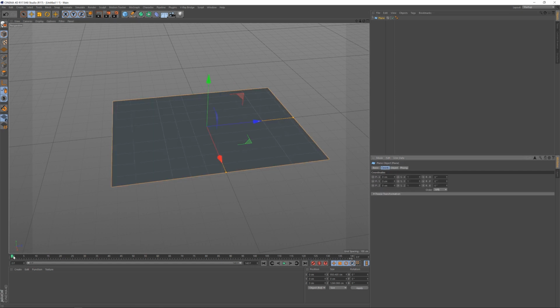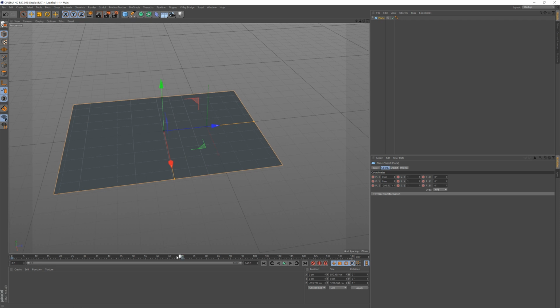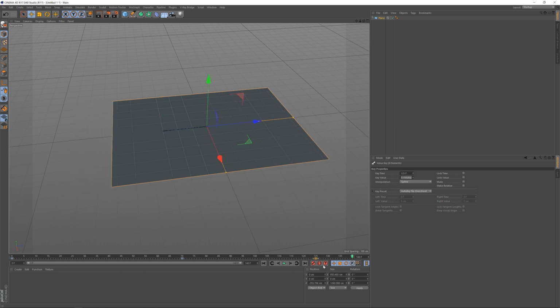Now let's set a keyframe on the first frame of the animation and then move to the middle of the timeline. Here I will move my plane on the Z axis a bit and add another keyframe. Then I will move to the last frame and copy my first keyframe over so that it loops back to the first position.